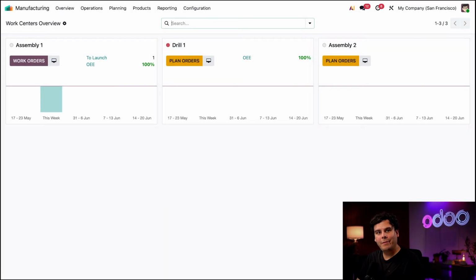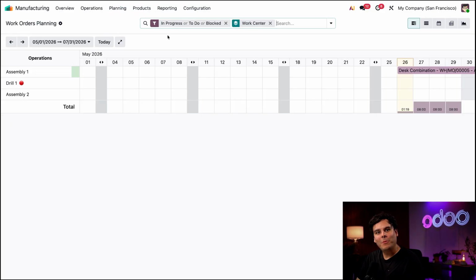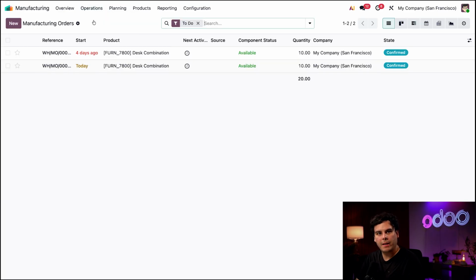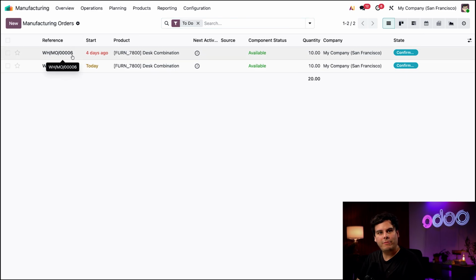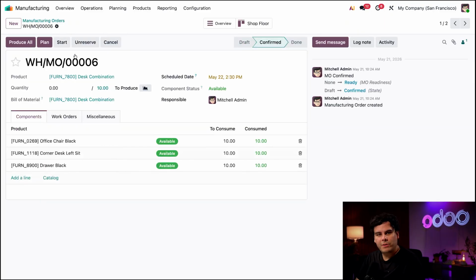Okay, back inside of the MRP app dashboard, if we open up the planning menu over here and then select planning by work center, we can see that one manufacturing order is already planned at the Assembly 1 work center. We can see that with the desk combination one right there. Let's open the operations menu up at the top this time around and then manufacturing orders once again. This time we're going to first expand this a little bit just so we can see the full reference. And we're going to open up manufacturing order 6.